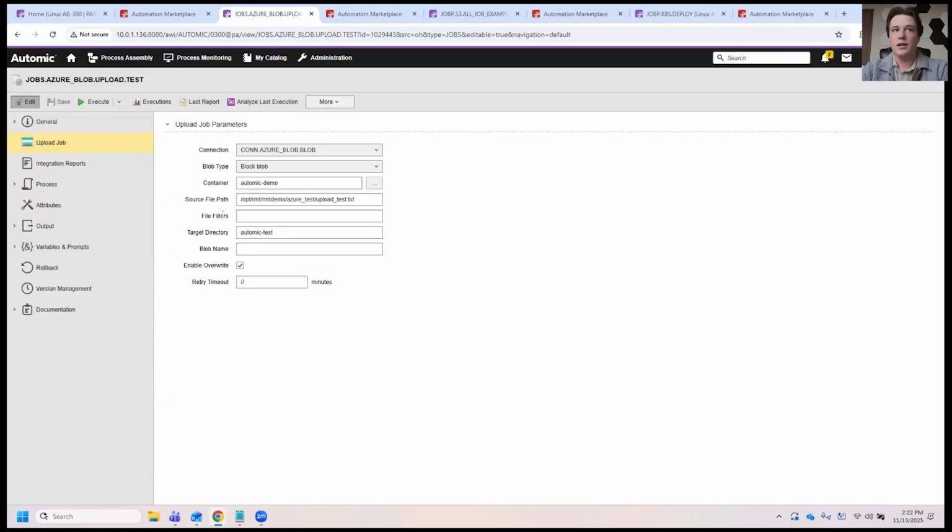I could just throw a little asterisk and it would upload all of them. With file filters, if I did throw an asterisk in there, I can filter for specific files inside of that directory. Same with this target directory here. In your container, a container is a folder, and there are folders inside your containers. So I have a folder named Atomic Test, and this is going to place our file named upload test.txt inside this directory here up in the cloud.